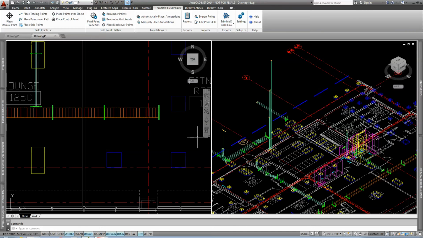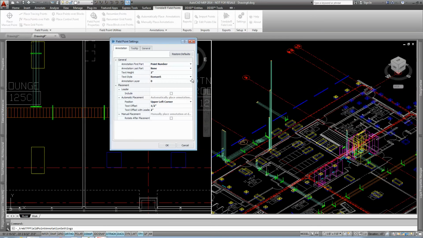Okay, so I will go in here and I'll go back into the settings. Now if I click here, you'll see that there's more options just because I turned everything on. I am going to go ahead and just leave it on 0. If you want a leader, you can also specify. It'll automatically throw a leader in. And then where do you want the text? You want upper left, upper right, lower left, or lower right?